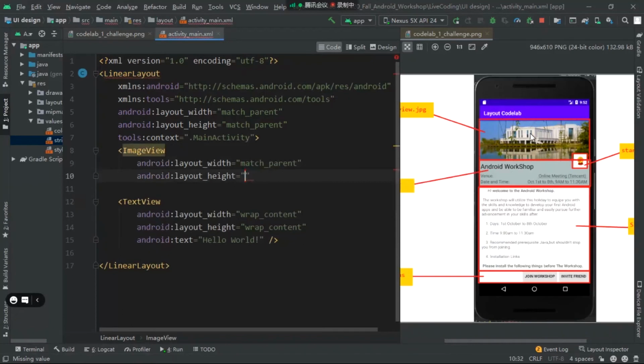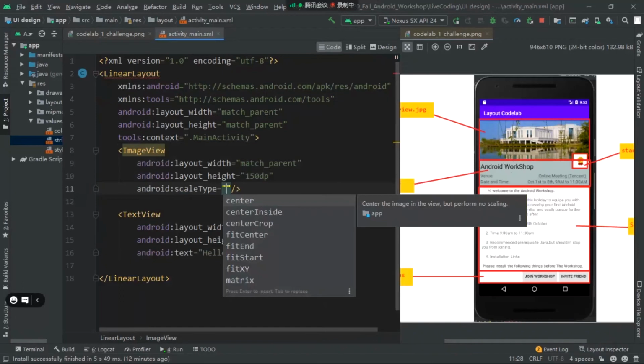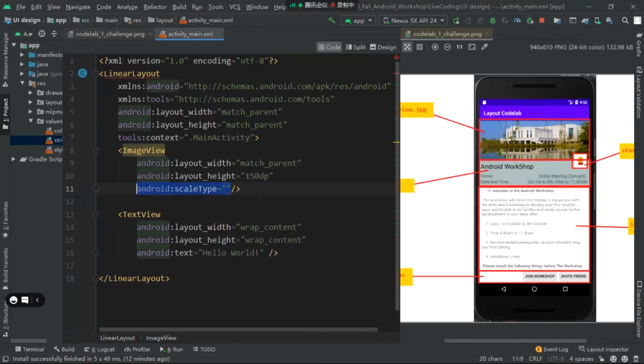Now in my design, I made this one to have a height of 150 dps, density independent pixels. So I'll give that one a height of 150 dps. And also, these images have what we call a scale type. To see what a scale type really does, I'll first leave out this attribute. After running, we see how the image looks without this attribute, and then we shall put it there to see the change in the effect.